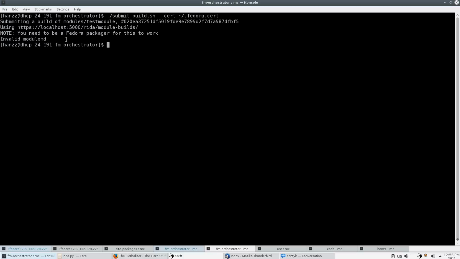invalid module MD error, which is expected because we don't have any module MD which could be submitted as a build right now, but the authentication itself was working.